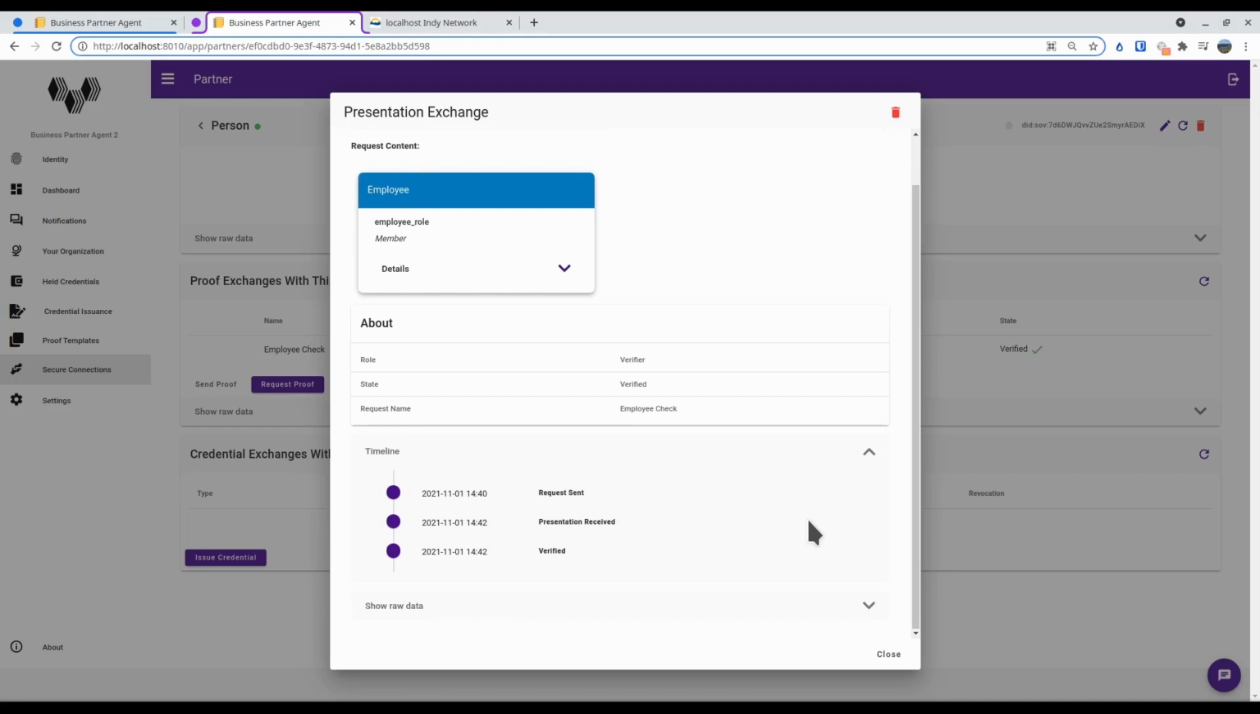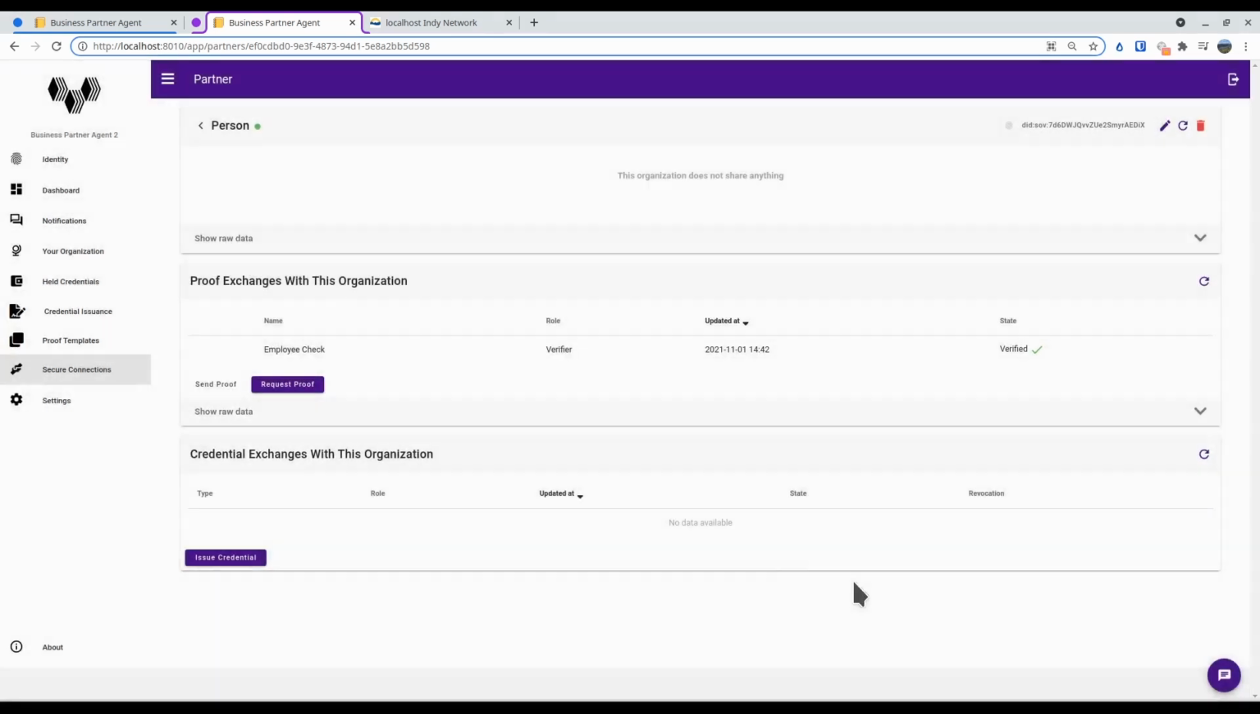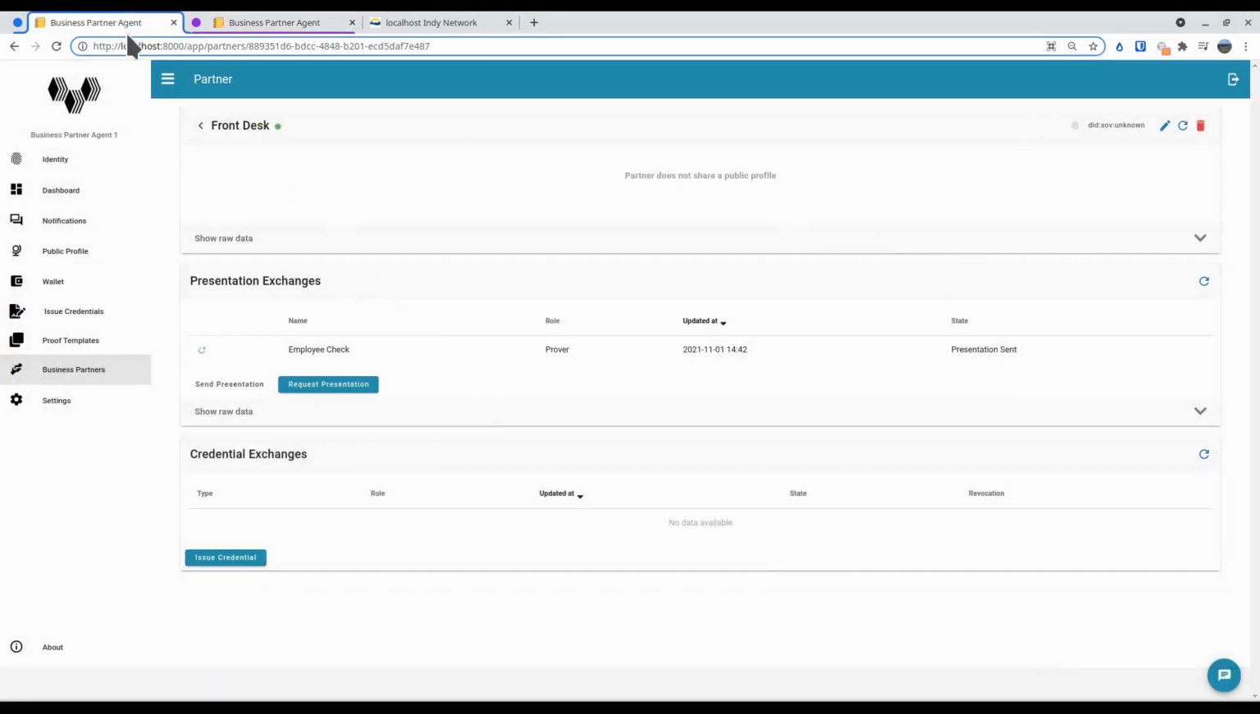The business partner agent will show you the history of events. If, for example, this presentation request could sit for as long as the prover wanted to, so it might be responded to the next day, that would still be a valid execution of this protocol at the Aries level. And it would stay in that request sent state until it was responded to. We're going to close. You can see this has been verified. This exchange is completed, and the holder side also can see that the presentation that was sent back has been acknowledged, so this exchange is complete.